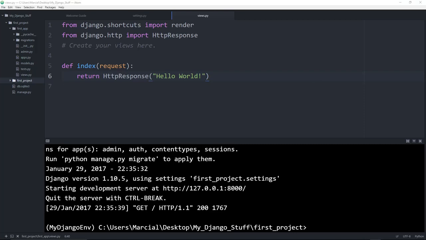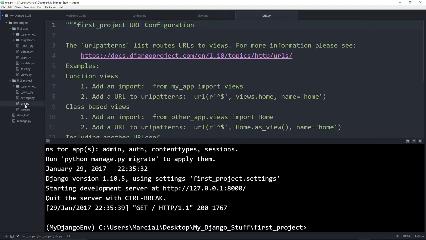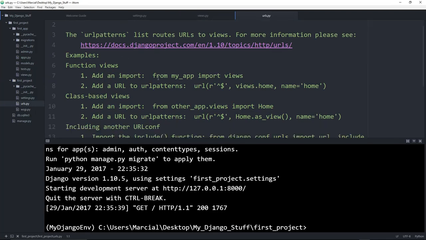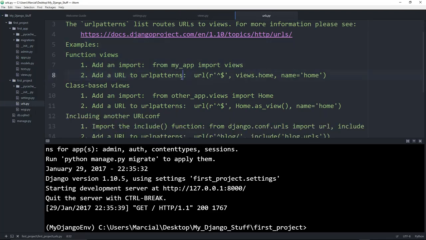In order for us to actually see this view when we're running our server, what we have to do is map this view to the urls.py file. So I will open up here first_project, and jump here to the urls.py and open that up. And you see here it tells you some information. It actually tells you what to do. So if you want to add an import, you say from my_app import views, which is exactly what we're going to do, except in this case, it's not my_app, it's first_app.